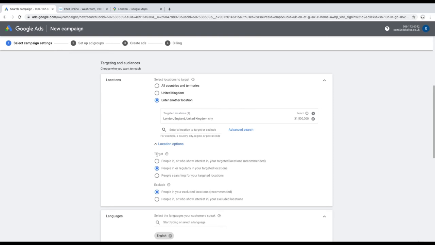The last option under target is target people searching for your targeted locations, which if I'm honest, I've never used this option once as it results in a lot of wasted clicks as these people are just searching for your targeted location, which is London, but they have no interest in anything I have to offer. They simply just typed in a keyword like London and they see my ad. So I wouldn't recommend you go for the last option.